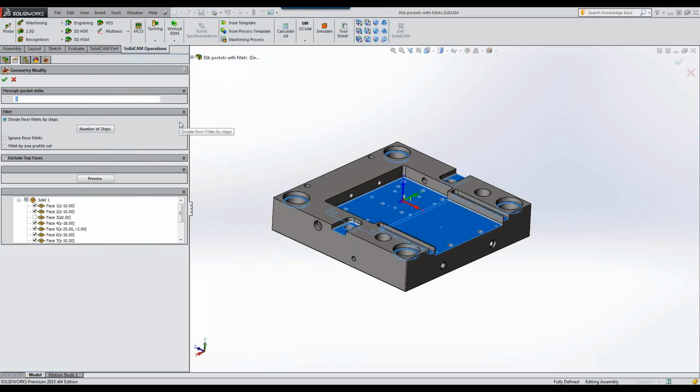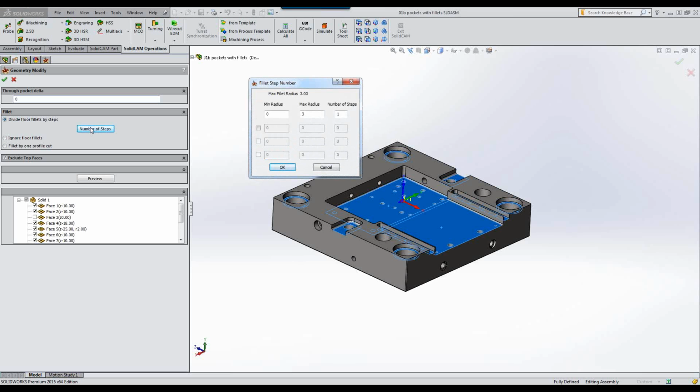Now, I had mentioned a couple moments ago that we have here divide floor fillets by steps, and it did it in one step. So all of them have one step. But we have a little more control with our steps than what's actually listed over there. If I were to click on number of steps, you'll note the first thing at the very top. It recognizes that the maximum fillet radius is 3mm. And it put a value of any radius that's between 0 and 3, which basically covers all of the floor radiuses, do it all in one step.